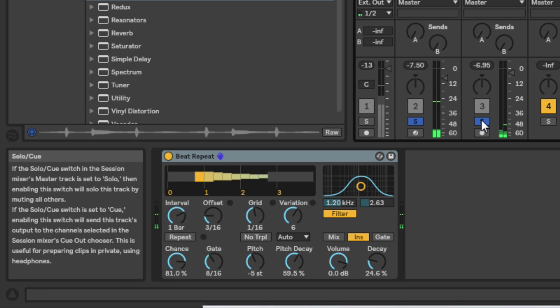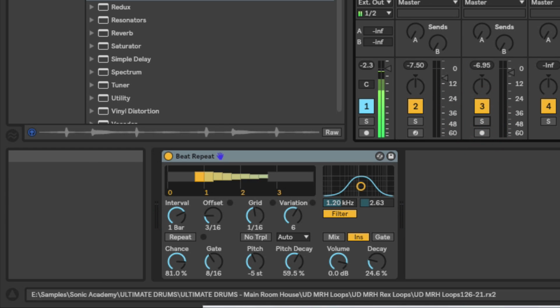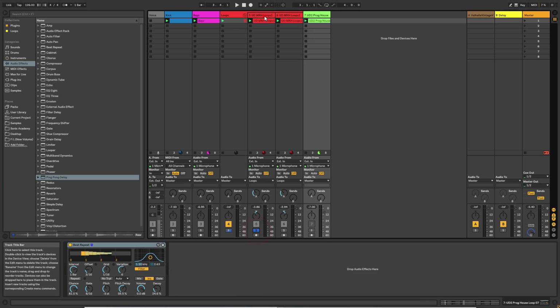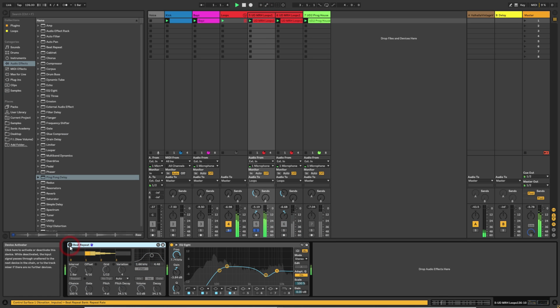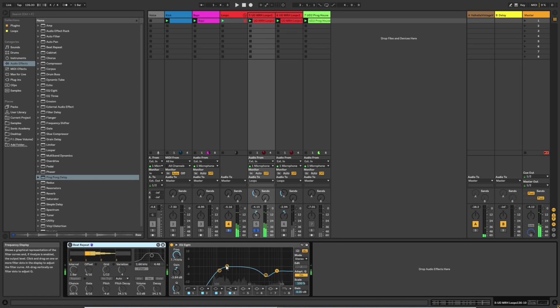So just something fairly straightforward. And then I've put a couple of loops in a group. Let's just play them one at a time with beat repeat switched off. And I've put some EQ on there because there's a ton of bottom end in this one. And then I've just messed around with these settings, and let's just have a listen to what beat repeat's doing to this.